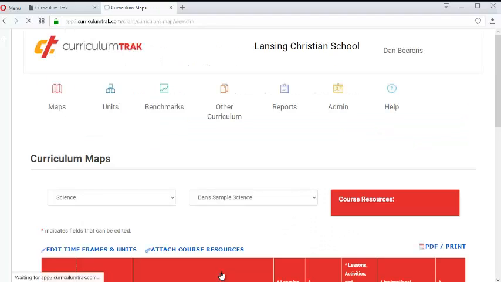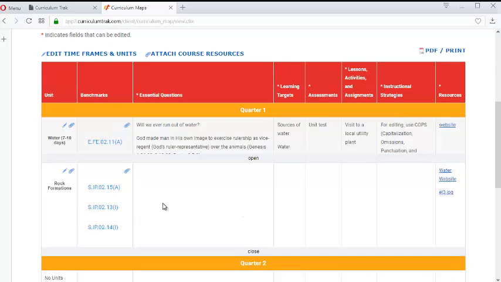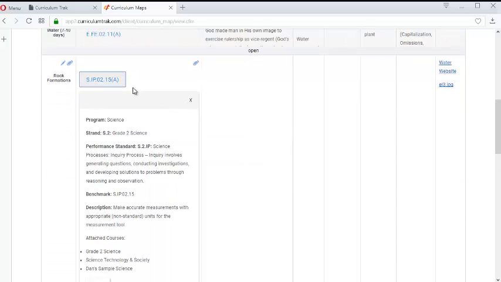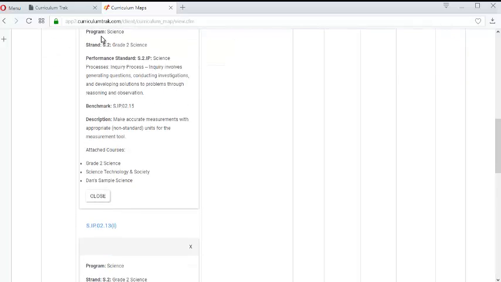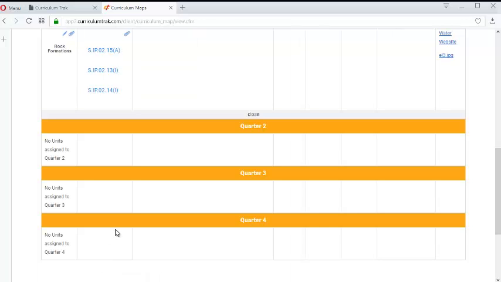So let's click Save. Now notice if I open my unit a bit further so I can see it all, it has all three of my benchmarks. The A designates that it is assessed, the I instructed. If you want to see the full description of any of these, you can click on it very quickly. Notice it opens it up and expands it, shows you everything you might want to know about it, as well as courses where it's attached, the program, the strand, the standard, and so forth. And I can close that. We'll close this one as well.